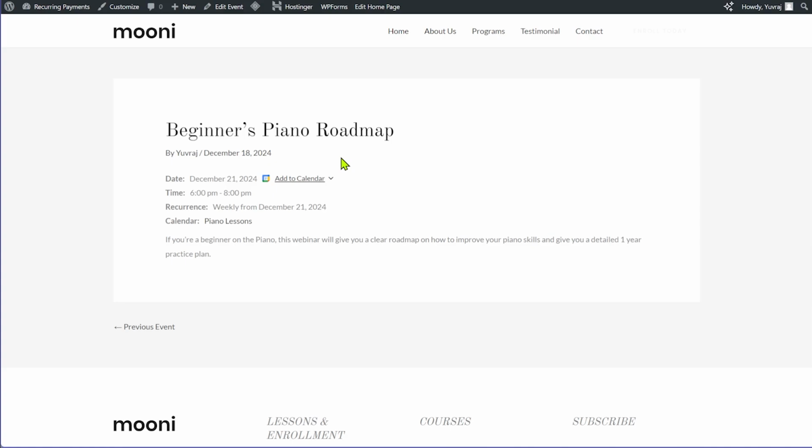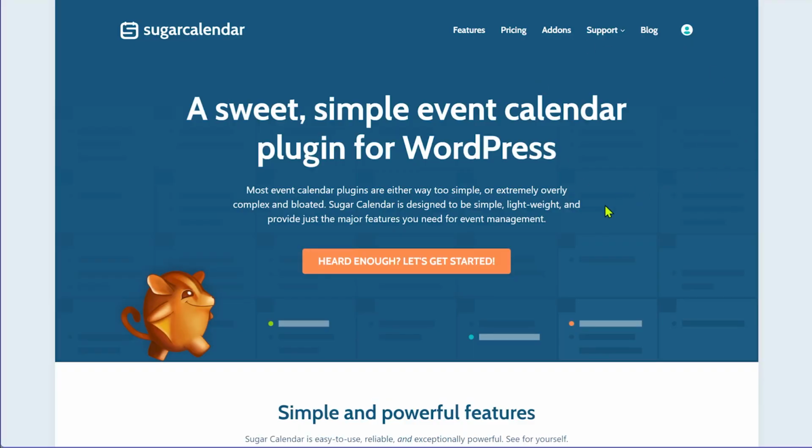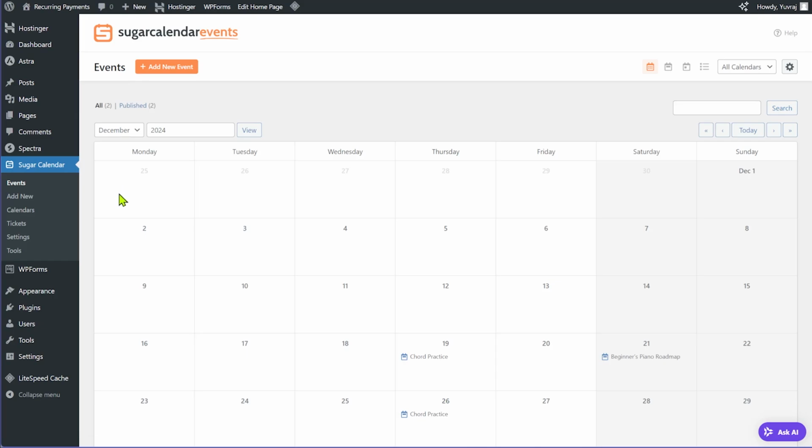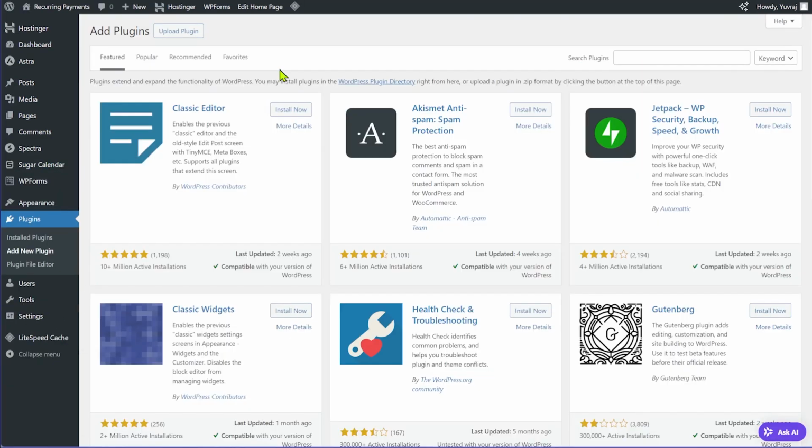You'll need an extension for Sugar Calendar, which you can download from your dashboard here. It's available inside the dashboard. I already have it downloaded. So what I'm going to do is go back here and head to the plugin section once again, because we'll add the new event ticketing plugin. And once that is done, I'm going to show you how to add the ticketing or paid options here.